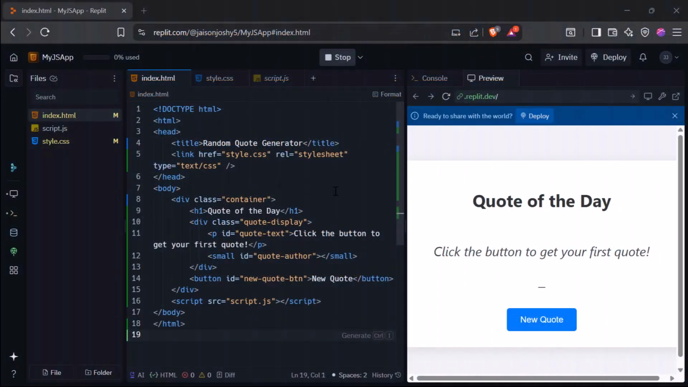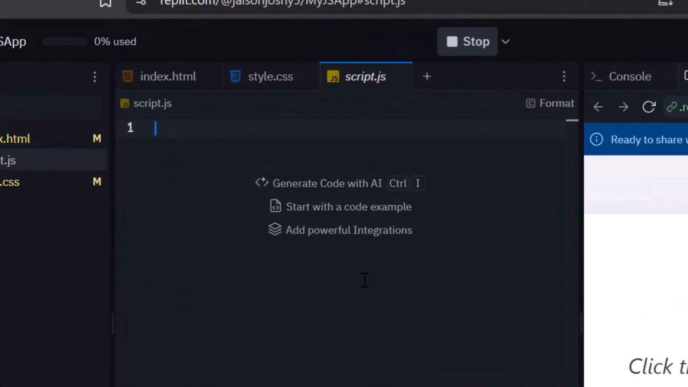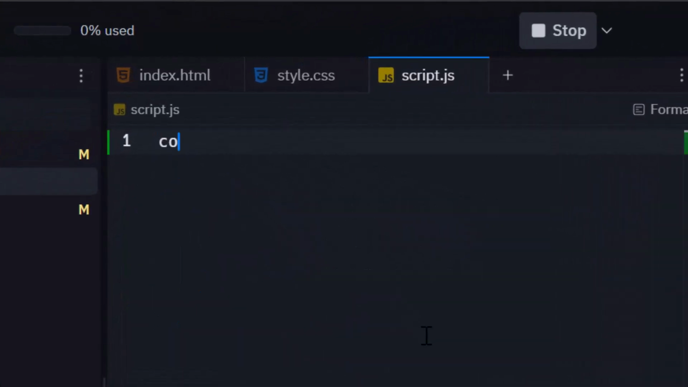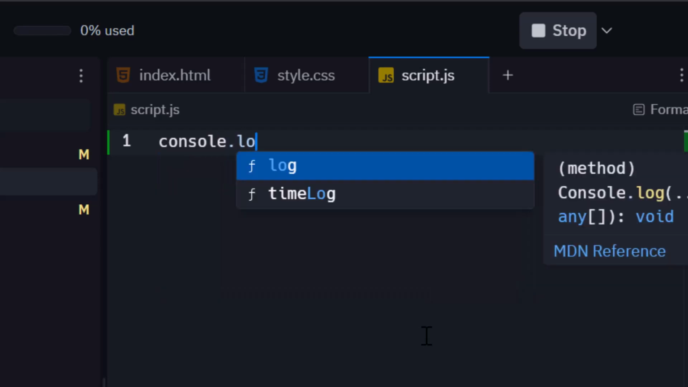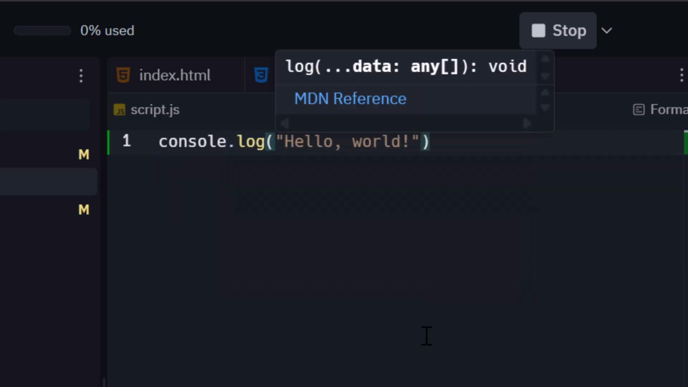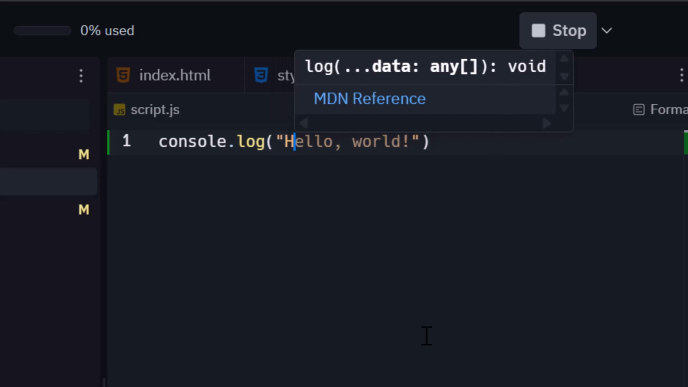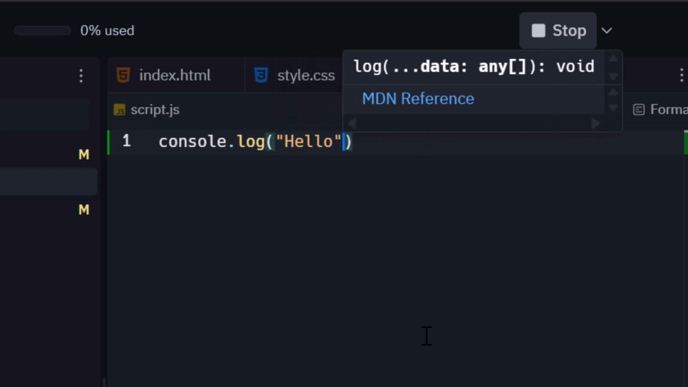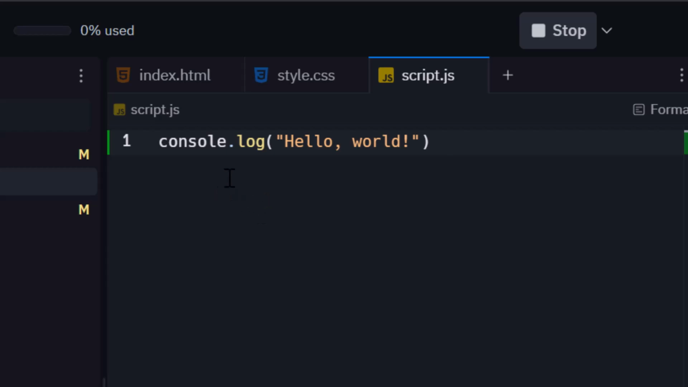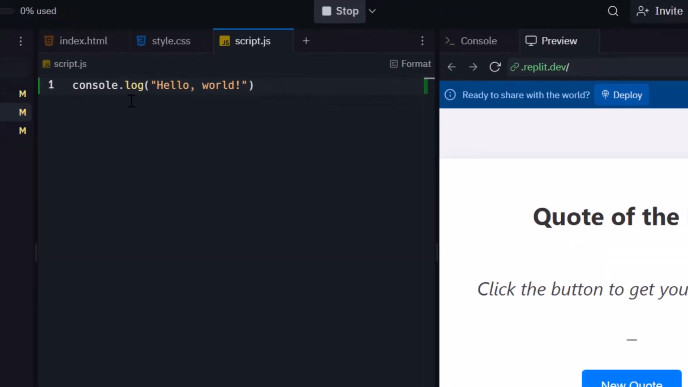Alright, now coming back to our Replit, let us now open the JavaScript file, and let me type my first code here, which is console.log, and within parentheses let me write hello world. Alright, now you see that I've written hello world here using this console.log. Now console.log is your best friend that you will use for debugging in JavaScript. What it does is it will print the messages to the developer in the console. Now let's see how this works.